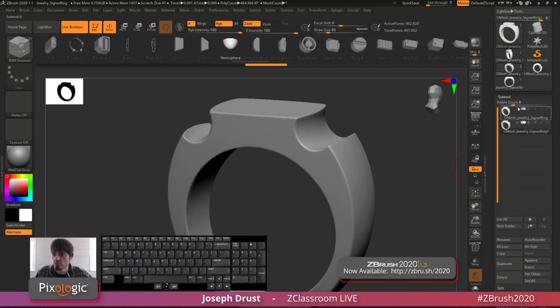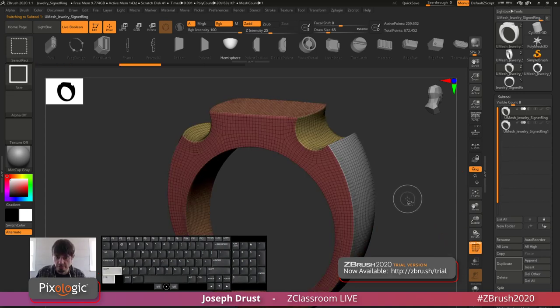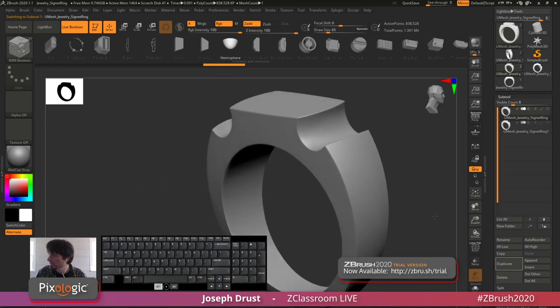So that's usually the two ways I go, and the ZRemesher will usually do a pretty good job on giving you a new topology. So this one did a really good example here. It got all those lines, and then with subdivisions, it looks really good.